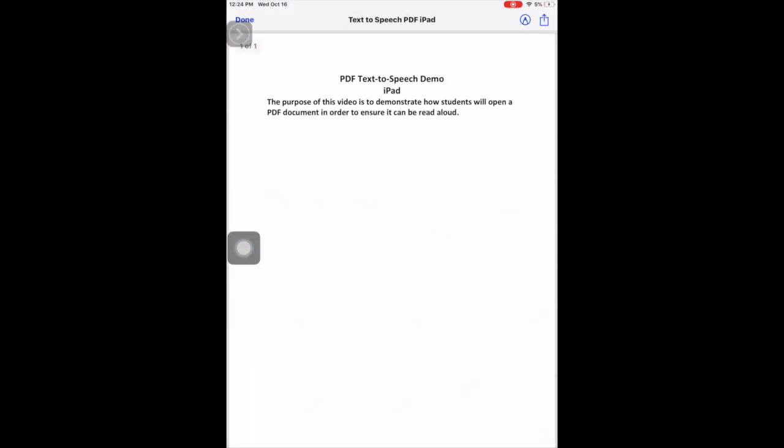and then when it pops up, we will just do your text-to-speech just like we did before. Select what you want read, and then it will read it out loud. Speech demo.